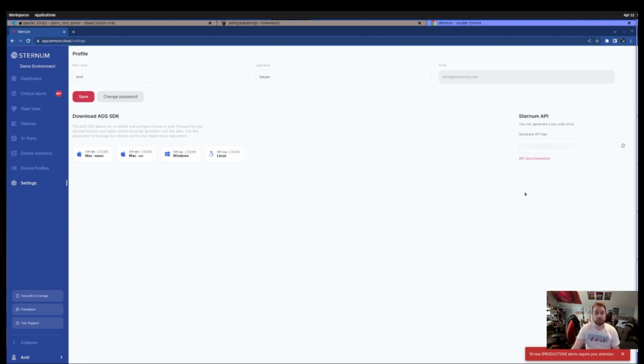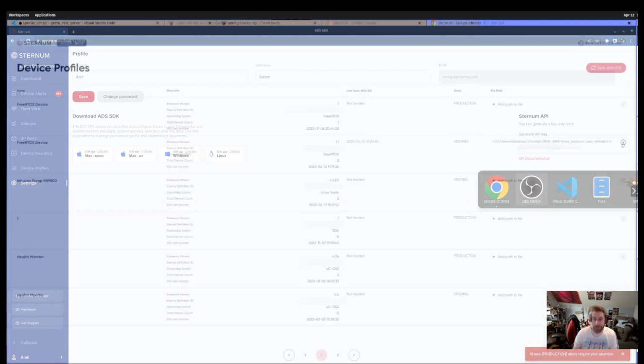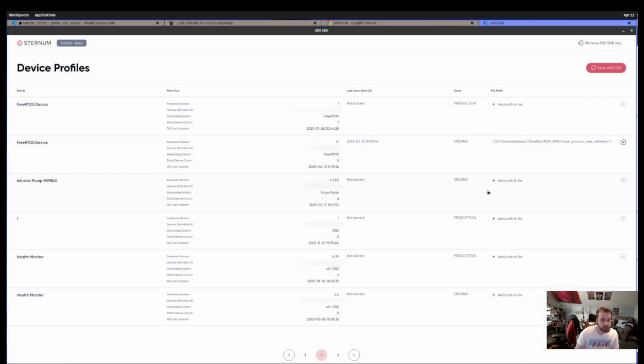So first we need to download the Studio app. You can download the Studio app by going to the settings page right here and clicking one of those buttons, which is relevant to whatever platform you're working on. I'm working on Linux, so I'm just going to click the Linux button and I'm going to download it and run it. Okay, so now that I have the Studio app running right here, we can start setting up the traces.